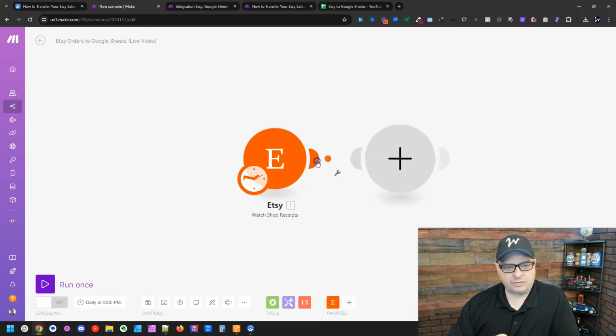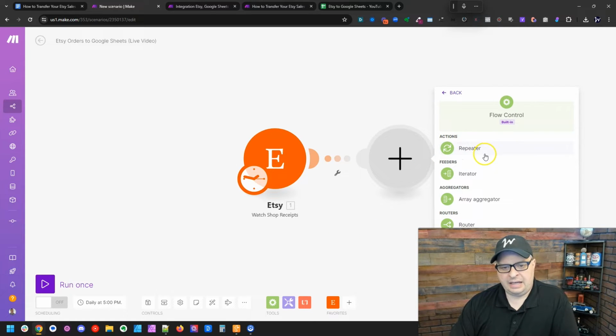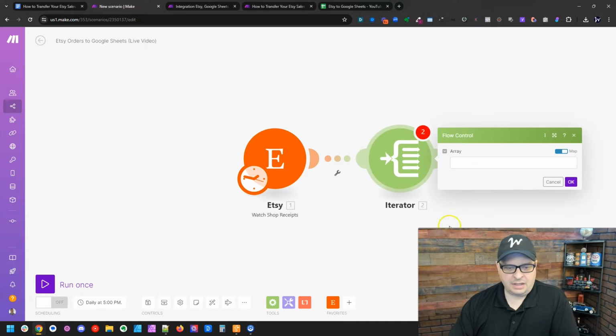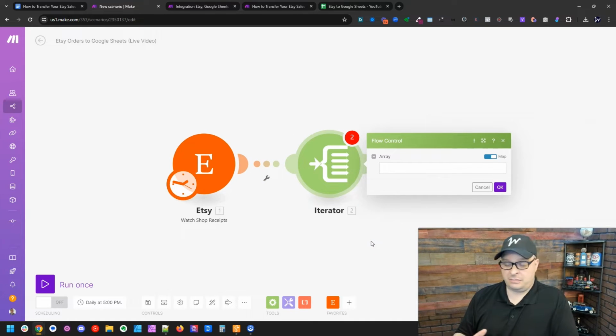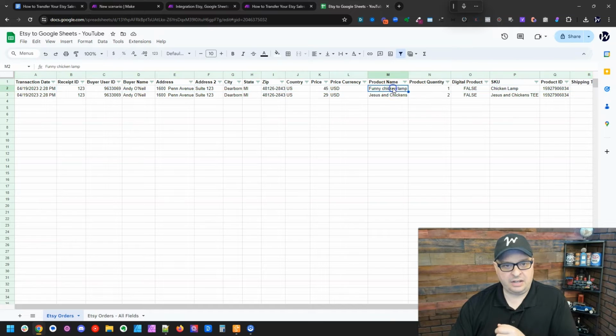So I'm going to click right here and I'm going to add a flow control, and I want an iterator. And without going into too much nerdy technical detail, an iterator takes the different lines. So in our example, we had a chicken lamp and a t-shirt that were on the same order. It takes those two items and splits them out into two different bundles, which will create these two lines in our Google Sheet. So we have the product name.